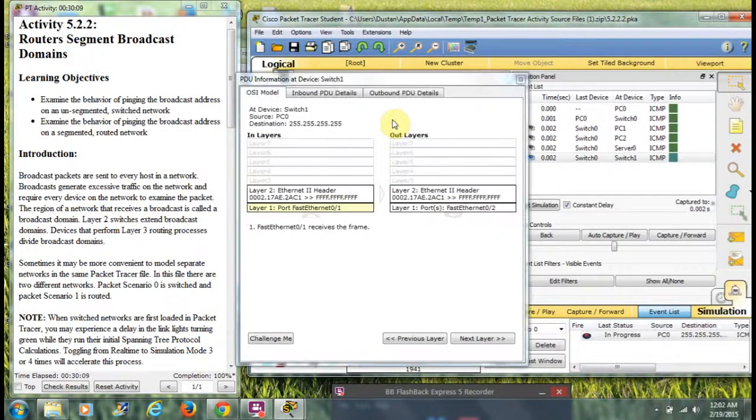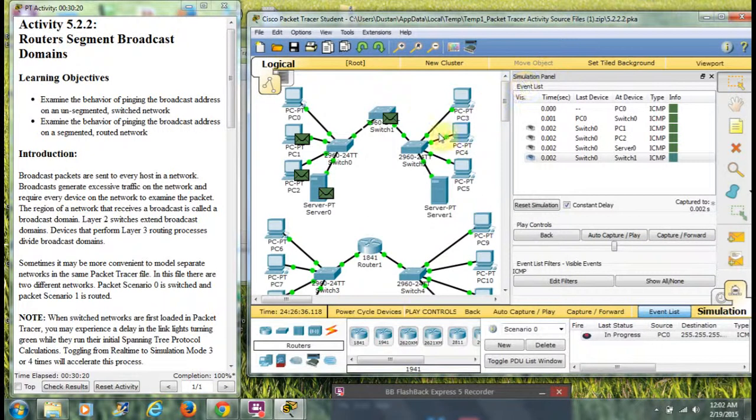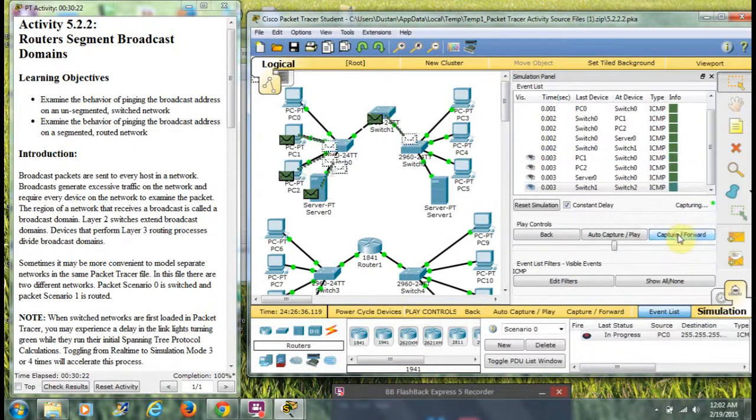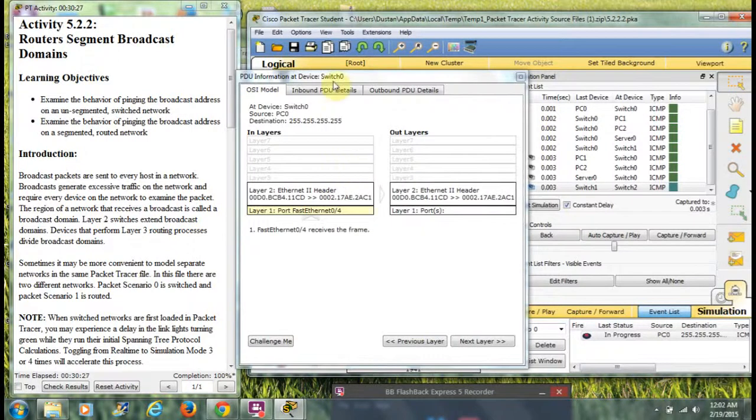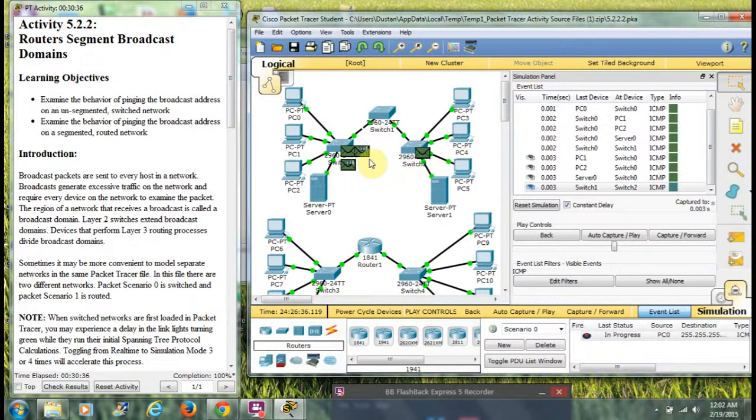Go to the switch. Inbound IP 255. Outbound IP 255. 255 stayed the same. We hit capture forward again. Now we got all 4 of these coming back, and these are all going to be the same way. So it's 192.168.1.1, 192.168.1.6, and it's going to be that way for the other 2. So they got their IP address inbound and outbound switched to the 192.